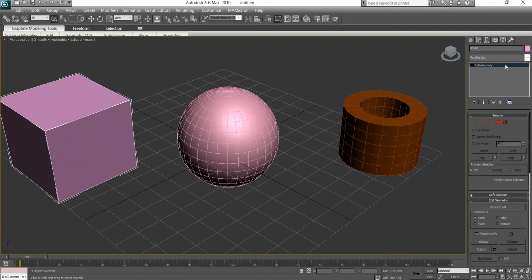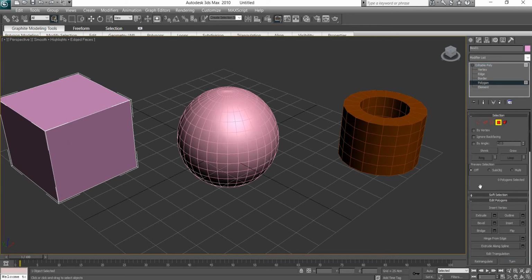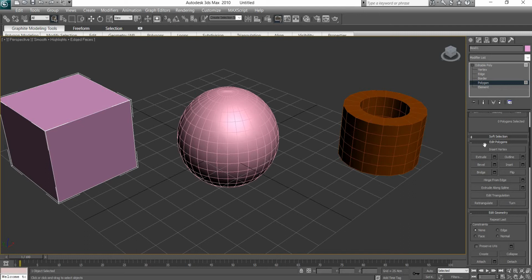Then at the right hand side you can see that it appears as editable poly. Under that you have vertex, edge, border, polygon and element. We call them sub-object levels. From that we are going to select polygon. Under the polygon level, once you go down you can see the Edit Polygons rollout. Here we have the extrude option and the extrude settings button. This is the thing we are going to discuss today.